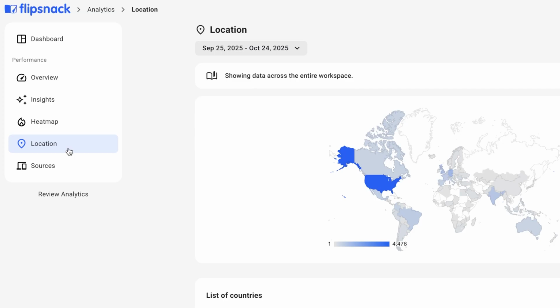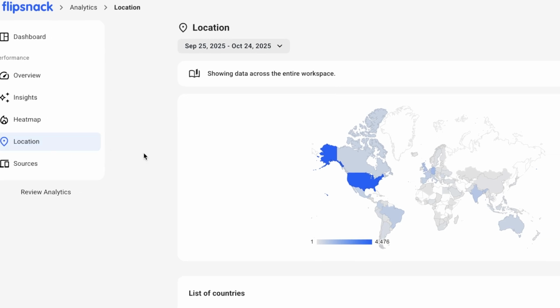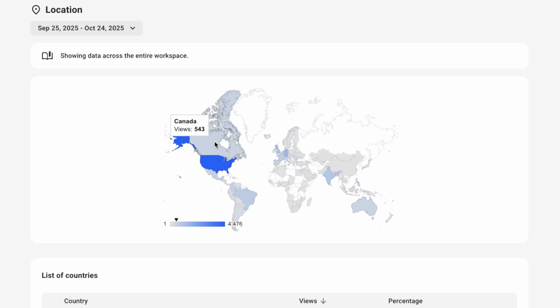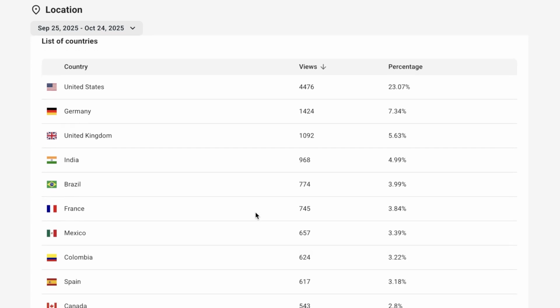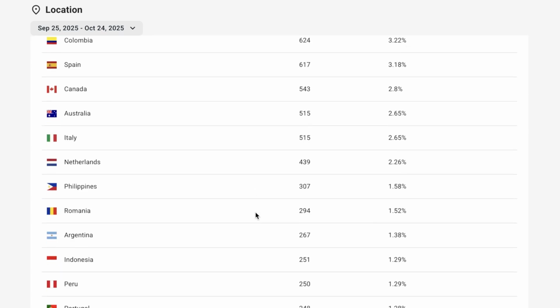The Location section provides a geographic breakdown of where your readers are coming from. It helps you identify the countries where your flipbooks are most popular and track engagement across different regions. The interactive world map displays viewer distribution visually, with markers indicating reader locations. Country list shows the number of views and the percentage share of each country. This list can be sorted by views or percentage.